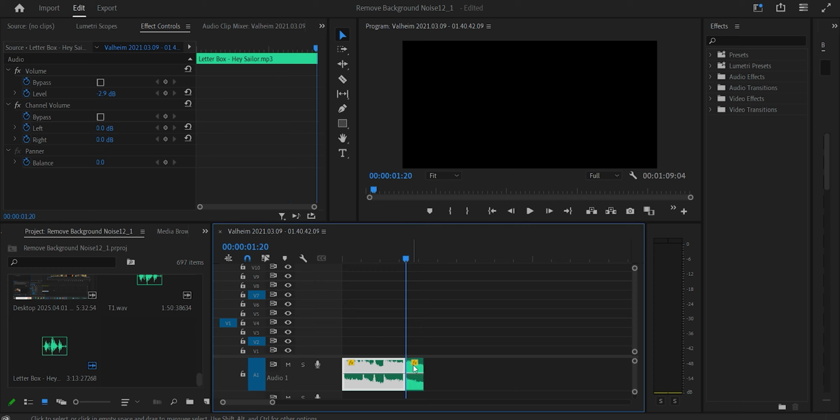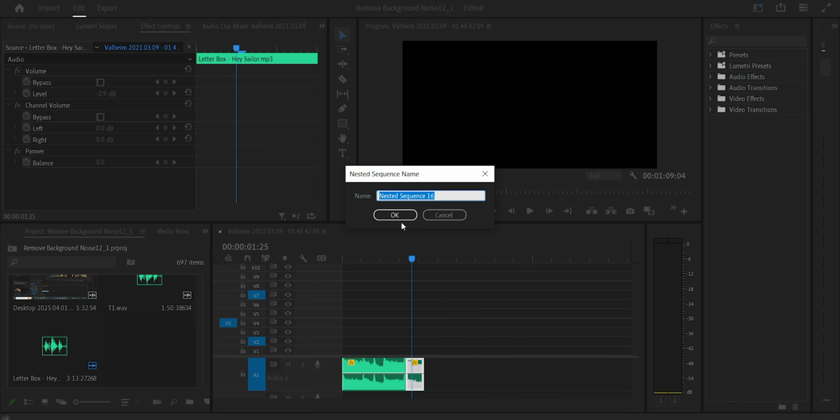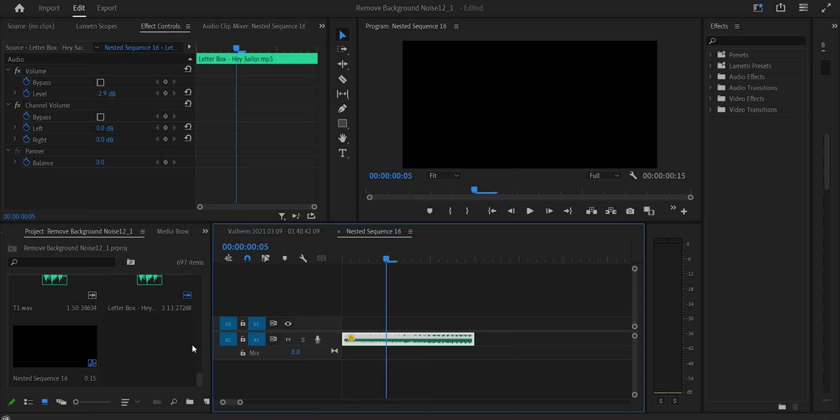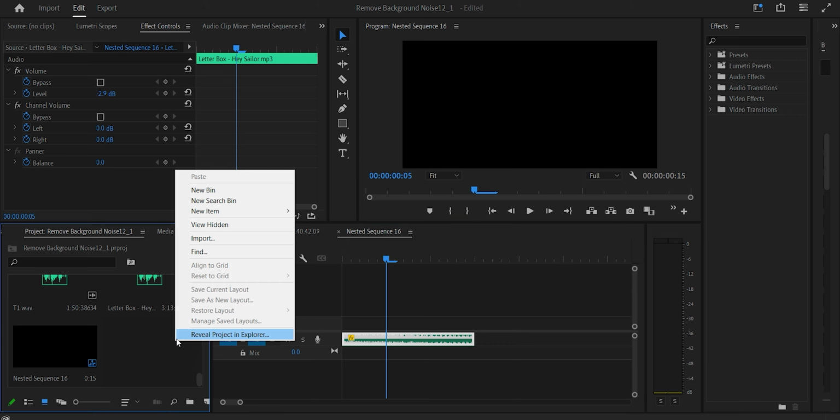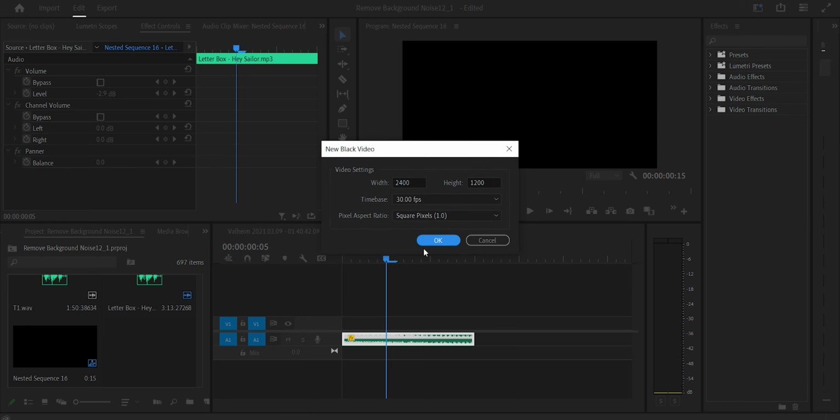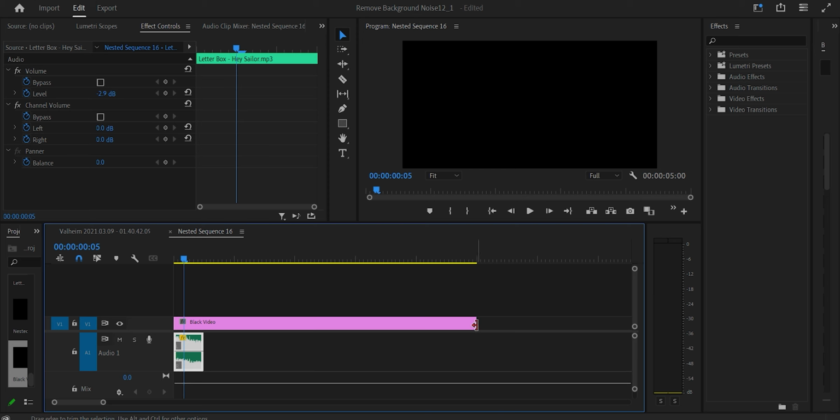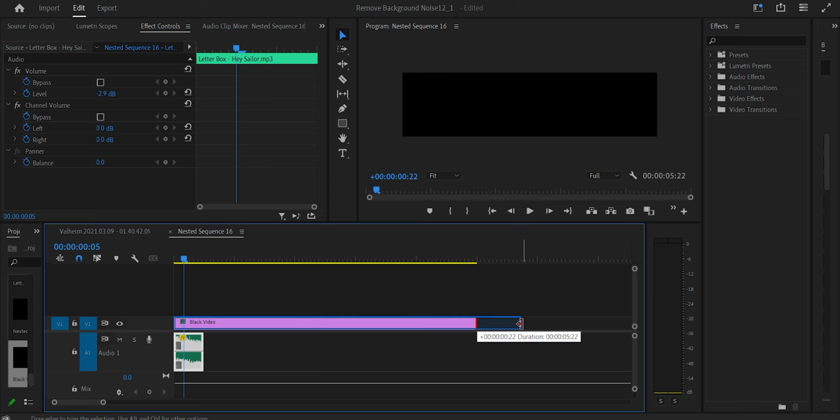Select the cut piece, right click of the mouse and choose Nest. Following, move to the project panel, right click of the mouse, New Item, and select Black Video. Drag the layer above the nest piece. Extend the duration for a few seconds.